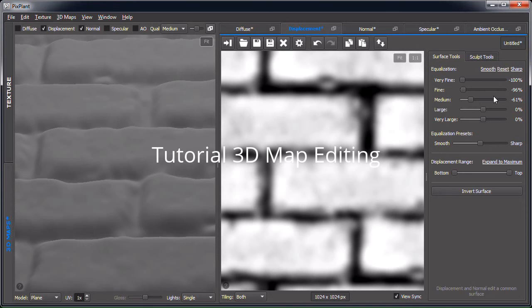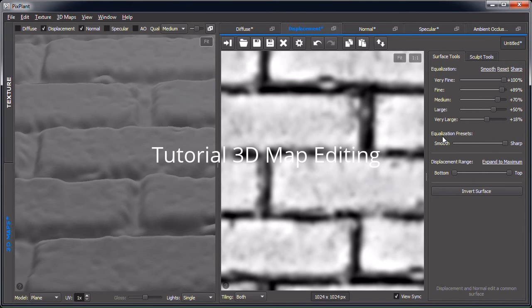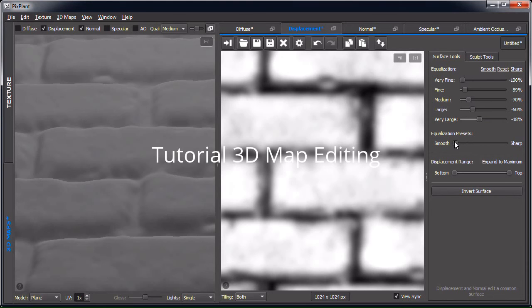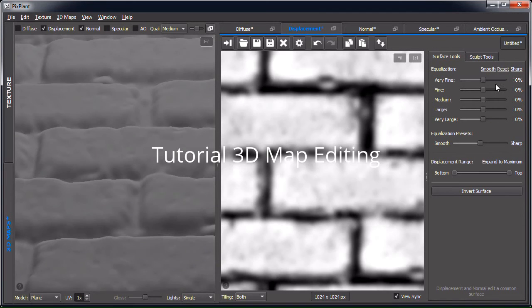To avoid having to mess with all the equalization sliders, and because the most common case is really to decrease them like this or like that, we have the equalization presets slider, which basically controls all the equalization levels. For instance, you can see how smooth, how soft the surface is like this. Anyway, let's just leave it at the middle to reset it, so there's no smoothing or sharpening being done.